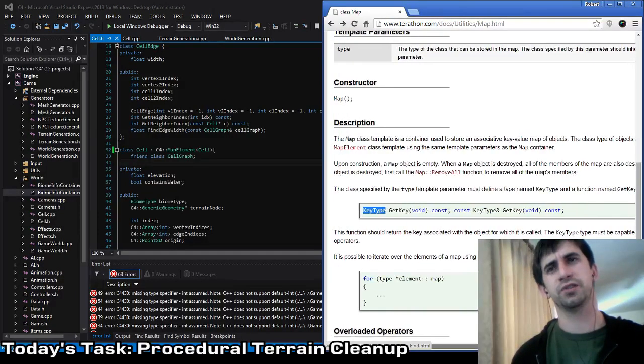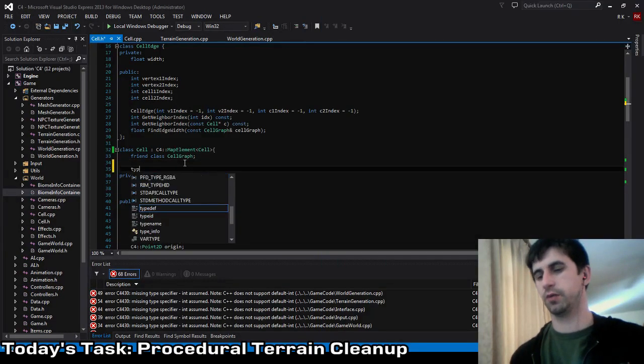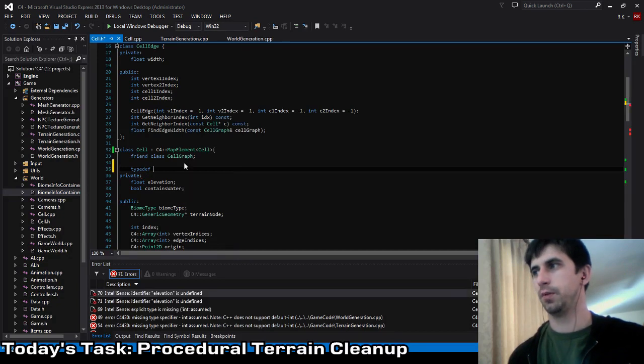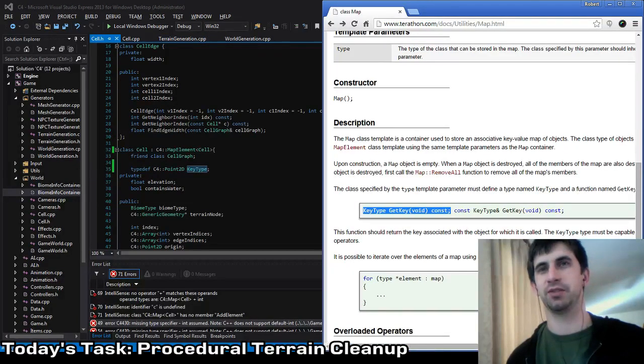Let's see, we need a getKey function. Oh, and then we need a good way to generate our hash. Nice and simple. So for here, typedef, probably just a straight floating point number is going to be our output. And we'll have to figure out a way to calculate this floating point number. Either that, or we could just say, it's our point 2D. That might not be the end of the world. We'll see if that ends up complaining too much.